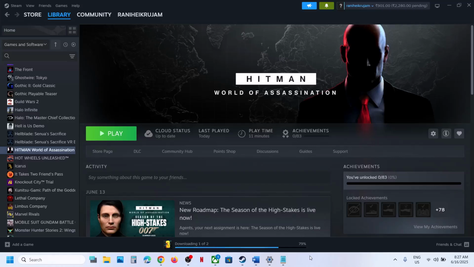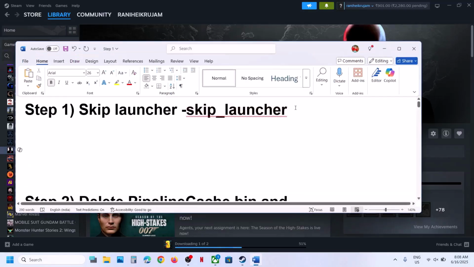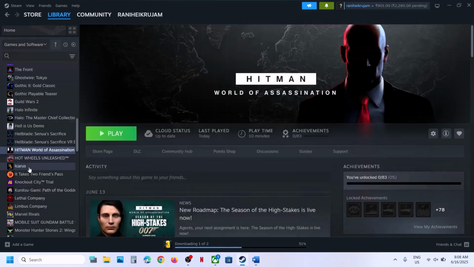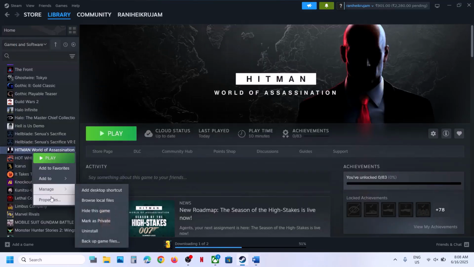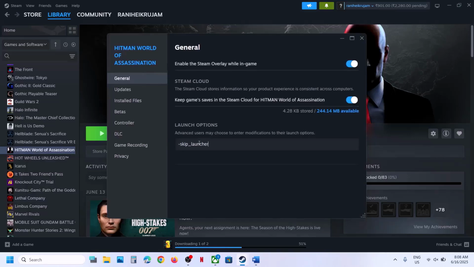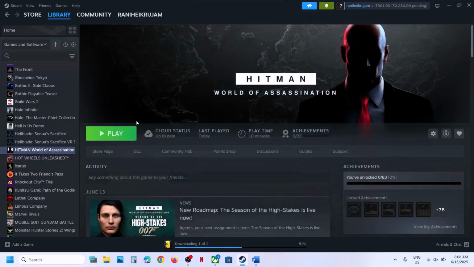Today in this video I'm going to show you how to fix when the game is not loading on your Windows computer. Now the first step is to skip the launcher. For this you can just type in -skip_launcher. Make a right click on the game, select properties. In the launch option type in this -skip_launcher without any space, and then you can launch the game. It will skip the launcher and then check.